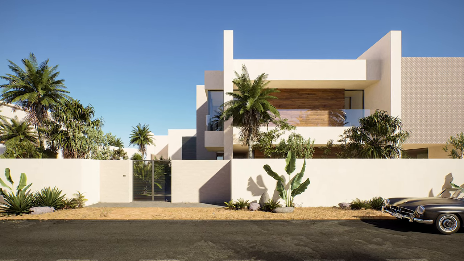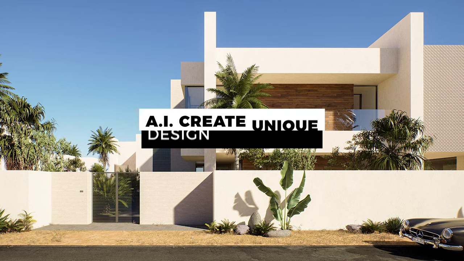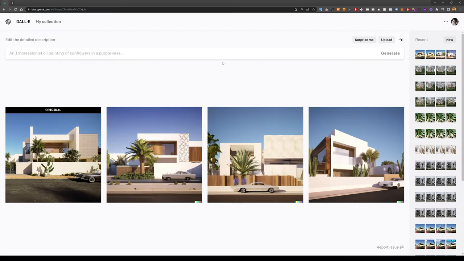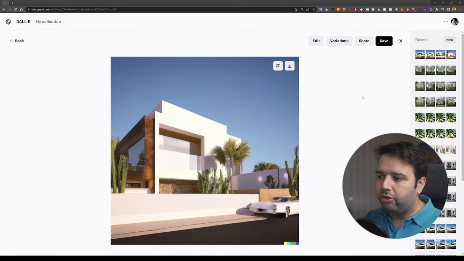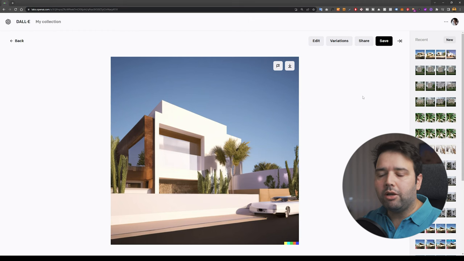Here we have a 3D exterior render of mine. What if we ask the AI to create new, unique variations for us? I'm just going to click here, generate variations, and there you have it, new design variations in seconds. Let's have a look at some of these images it created. So you can see it tried to keep the same style, but even created some new angles here.